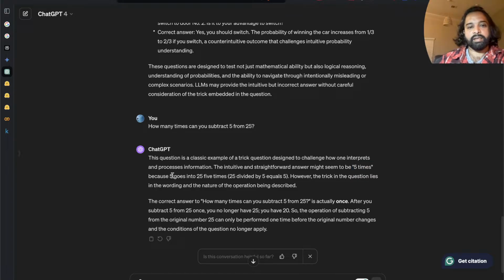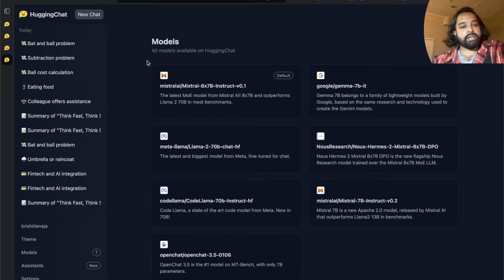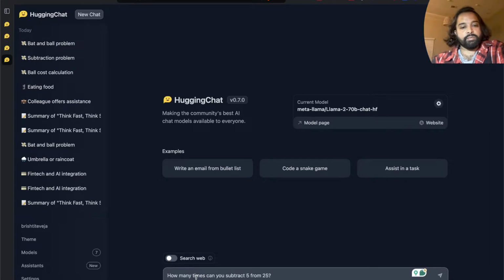But this is a trick question, because when you subtract 5 from 25 the first time, you have 20, so there is no longer 25 to subtract from. The trick in the question lies in the wording and the nature of the operation. The correct answer to how many times can you subtract 5 from 25 is actually once. So let's see whether LLMs answer properly. Let's first ask the 70 billion one.